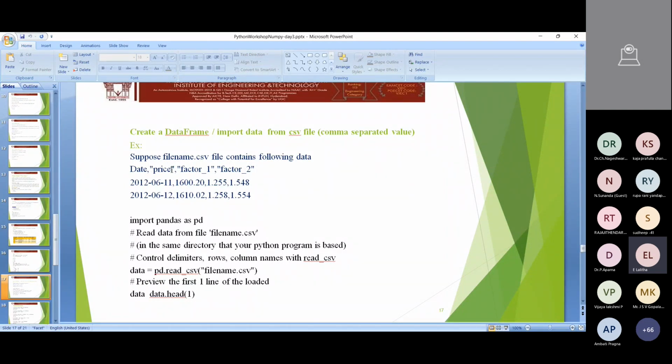Date, comma, price, comma, factor. See here: date, price, factor. All the things are separated with commas. This is the first object and this is the second object, and the date, again the value. All the things are separated with commas. Now I want to access this file. Simple data, a simple list, a simple dictionary we can access.